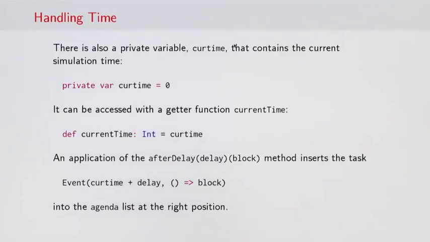To handle time, we do that with another private variable, call it curtime, that contains the current simulation time. And that one can then be accessed with the getter function currentTime. So the implementation of the method afterDelay with a given delay and a given block would then insert the event at current time plus delay, with an action that, when invoked, will perform the operations in the block. And it would put that event into the agenda list at the right position.